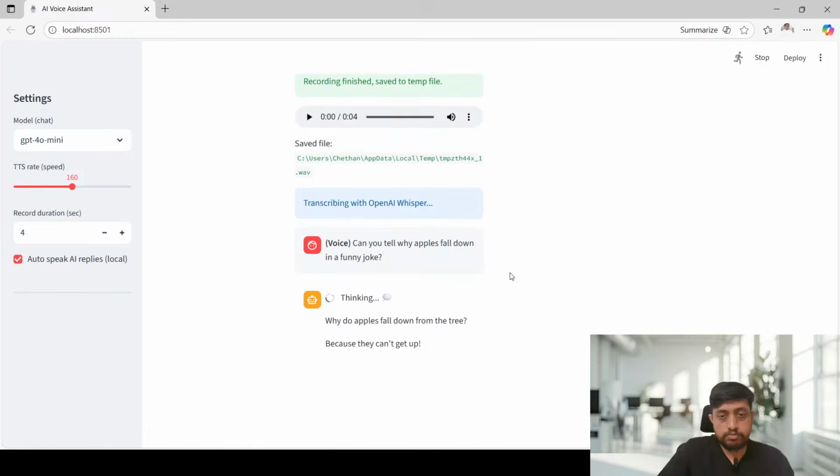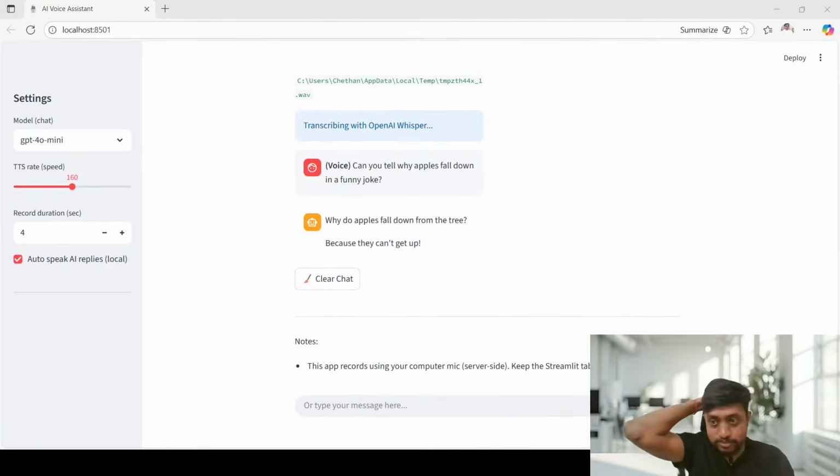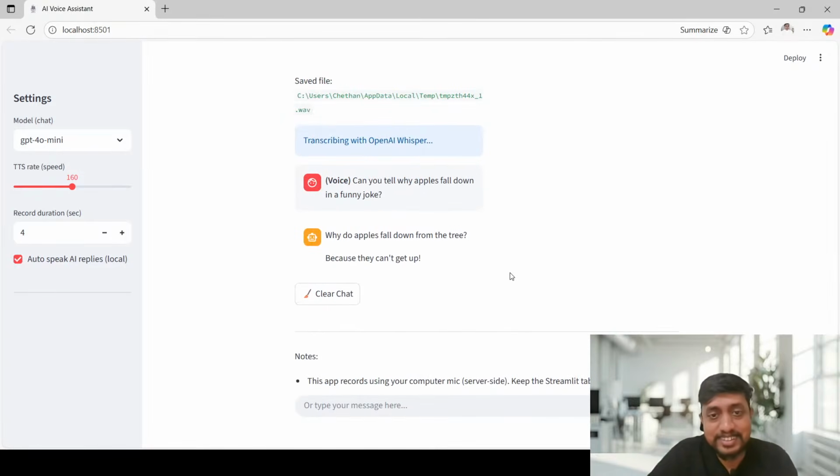Why do apples fall down from the tree? Because they can't get up.